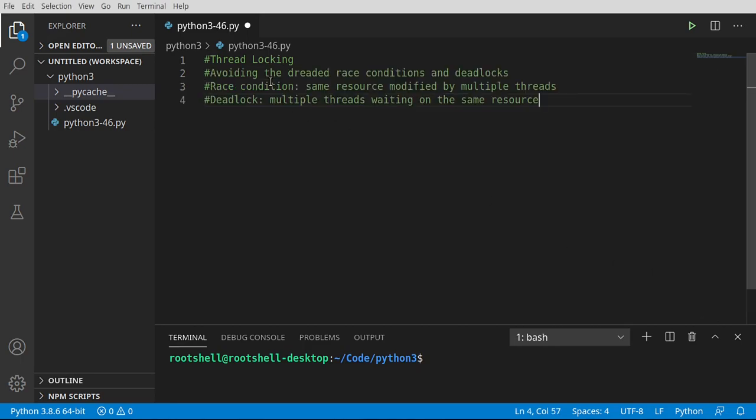All right, so we're going to talk about a few different things with threading, and we're really leaving beginner land and just jumping headfirst into advanced territory here. So we want to avoid a few things. For example, the dreaded race condition and deadlocks.